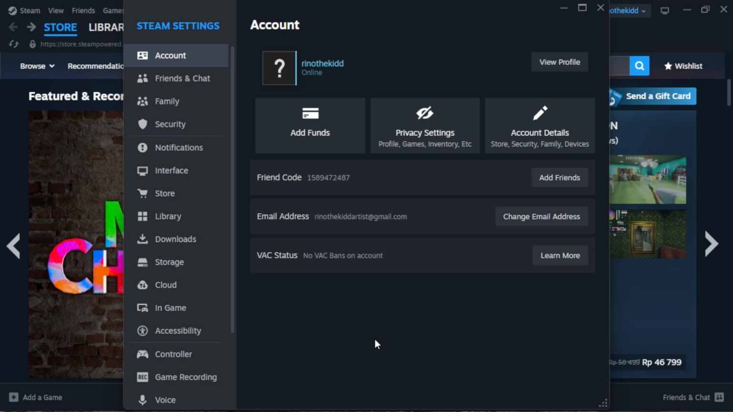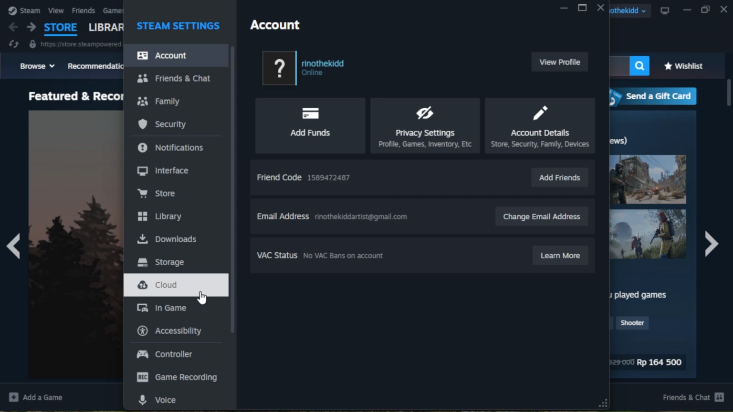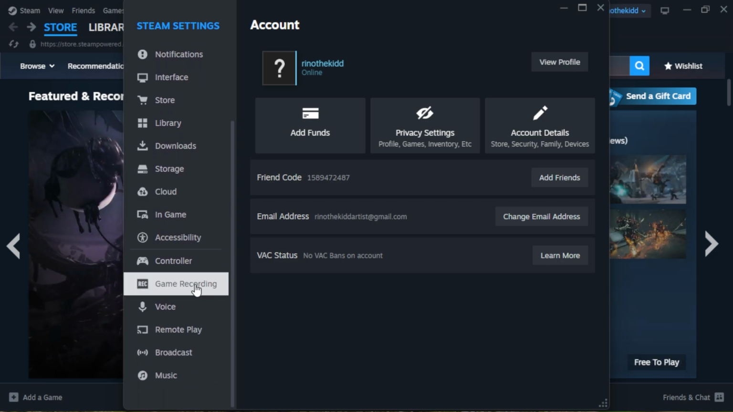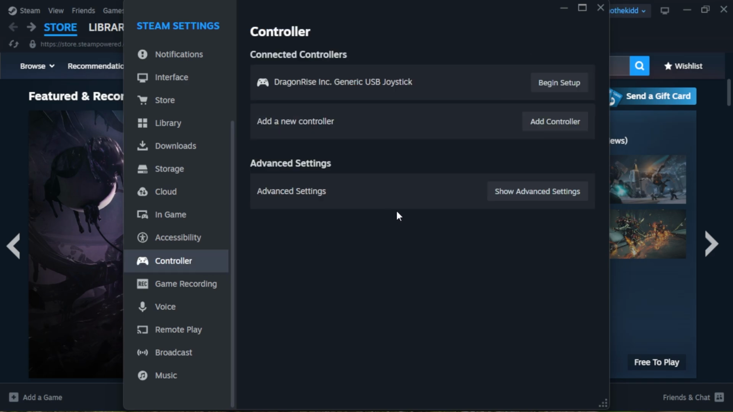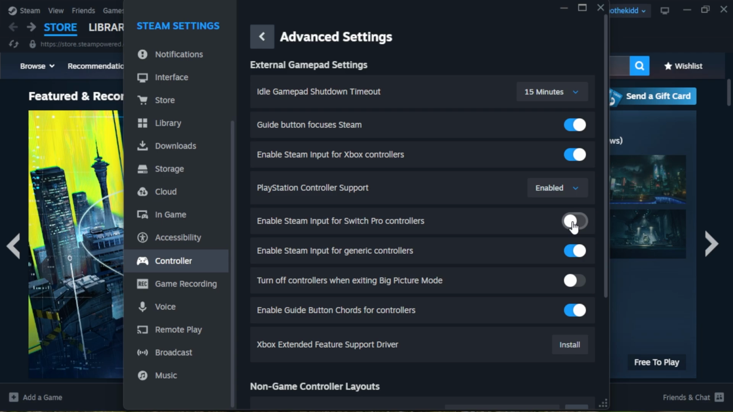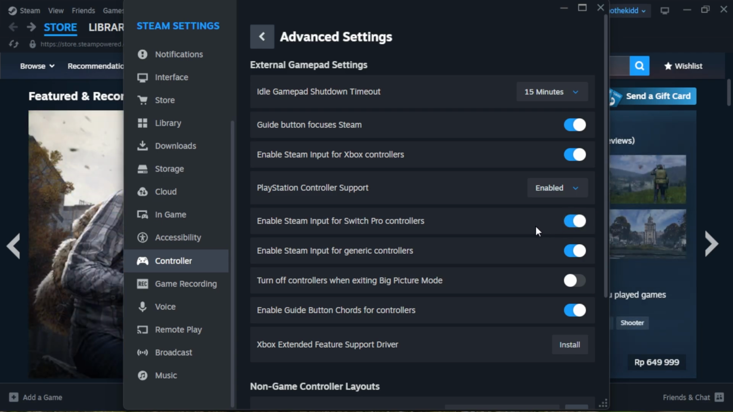Move your cursor to the menu bar on the left side of the open window, scroll down near the bottom of the list, click on the category labeled Controller, and look for the toggle switch that says Enable Switch Input for Switch Controllers. Click that switch once to make sure it is turned on and showing a bright color, which tells the system engine to load the correct layout files for your specific hardware.